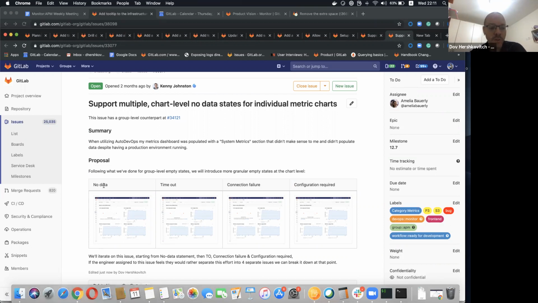We will start with no data, then we'll move to timeout, connection failure, and configuration requirement. The engineers decided that it's better to keep it in a single issue and break it into multiple MRs. But if we think that we need to break it into multiple issues, we will end up doing that.